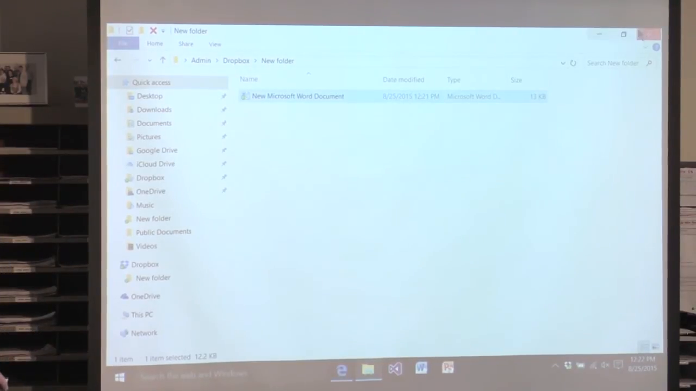Let's go ahead and move this file back out of the folder that it's currently in. Let's drag it over here. We'll put it down into Dropbox. We'll open Dropbox. And there's our folder again.